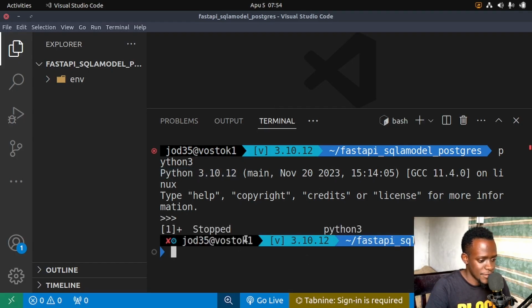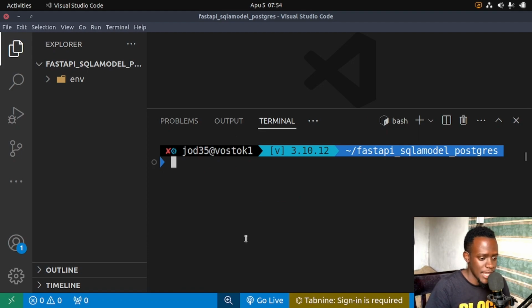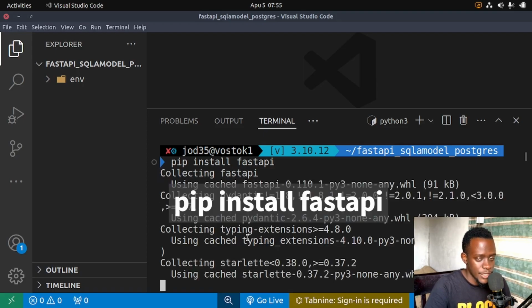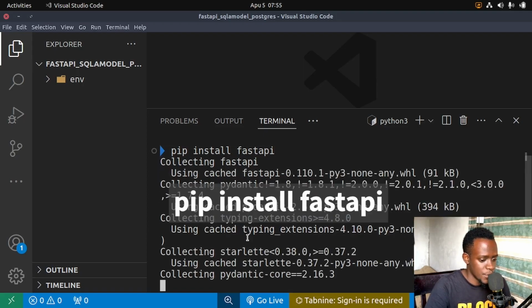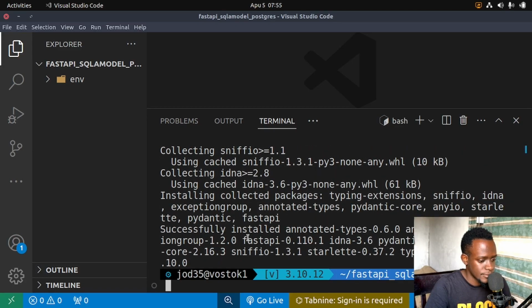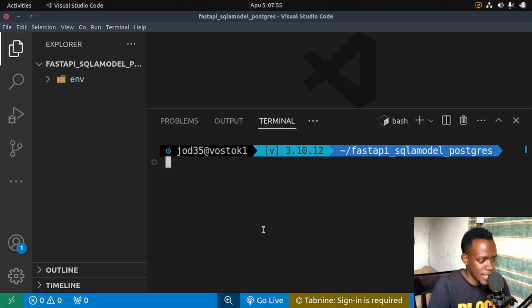So let's begin by first of all installing FastAPI and setting up our simple web server. So to do that, we're going to first of all begin by installing FastAPI. So I'll say pip install fastapi, and this will go ahead and collect FastAPI, add it to our virtual environment. So once that is done, we're now going to go ahead and also create our simple web server.